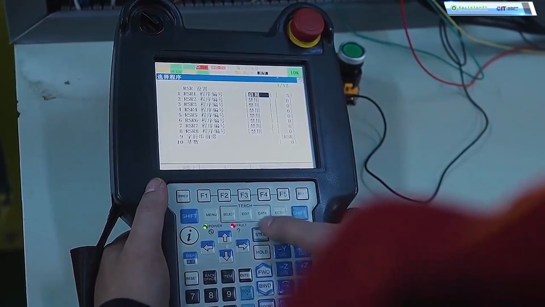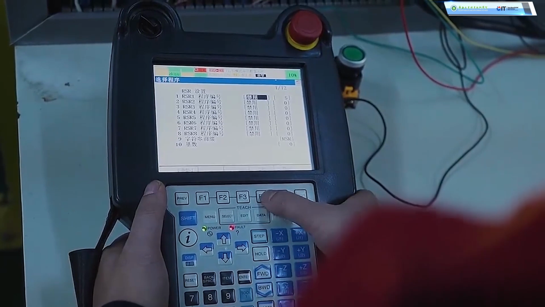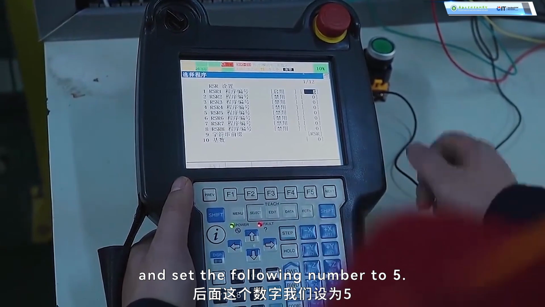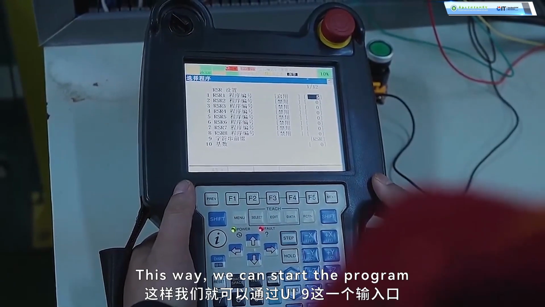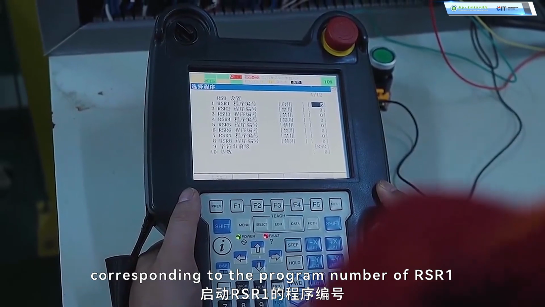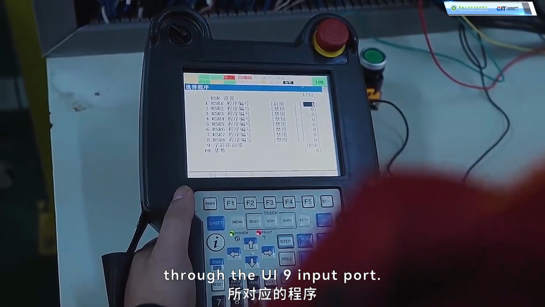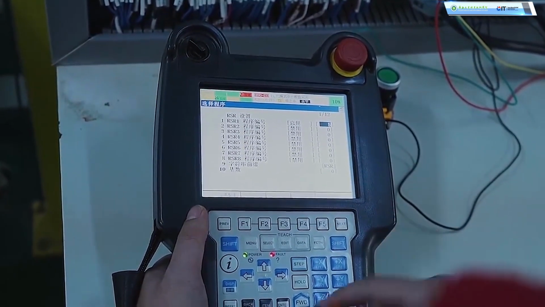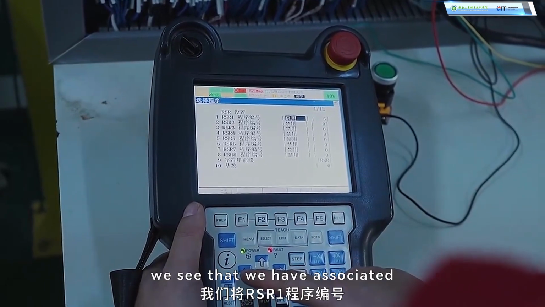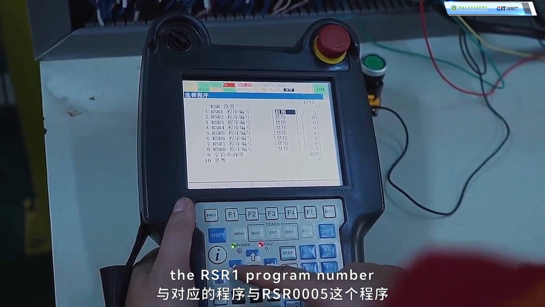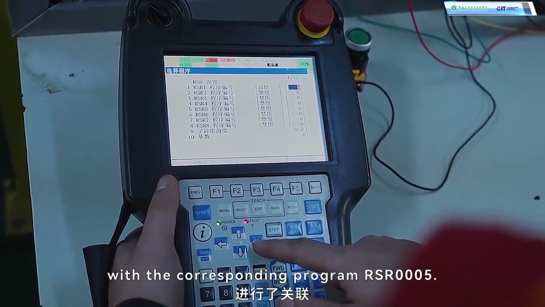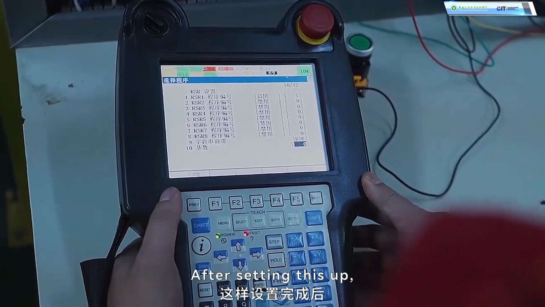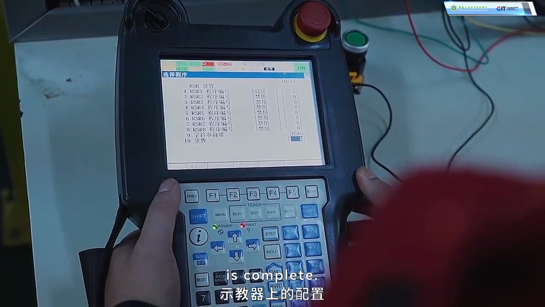Then select Enable. And set the following number to 5. This way, we can start the program corresponding to the program number of RSR1 through the UI9 input port. Through this configuration, we see that we have associated the RSR1 program number with the corresponding program RSR0005. After setting this up, the configuration on the teaching pendant is complete.